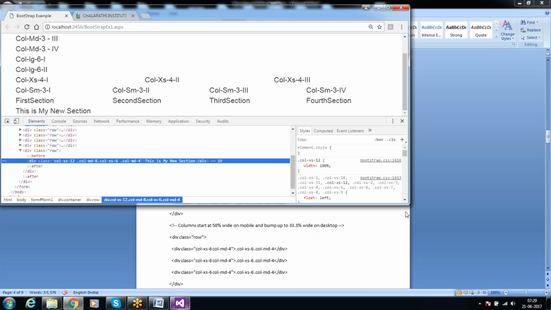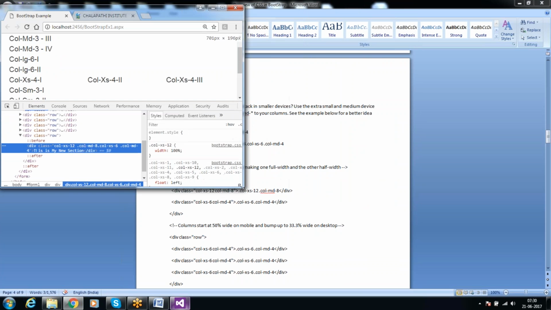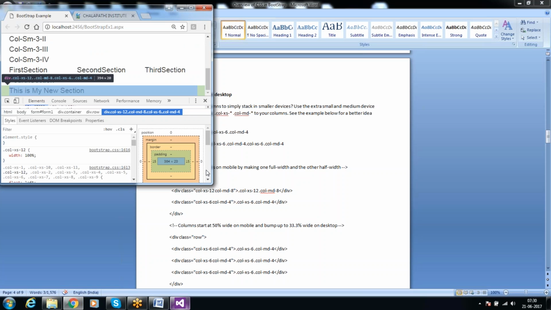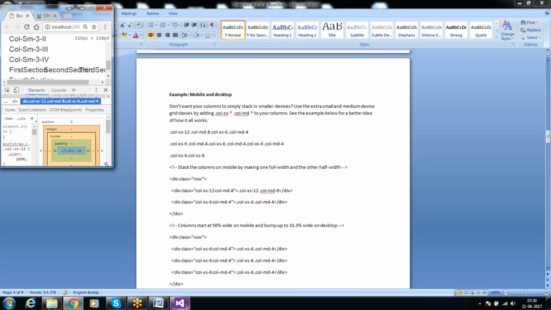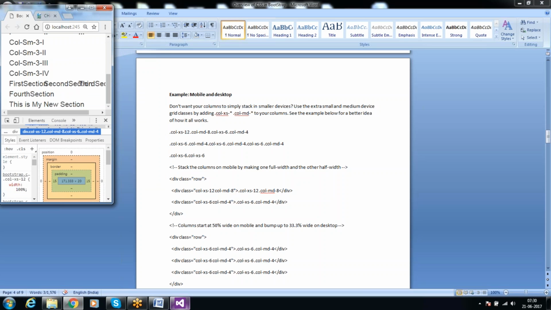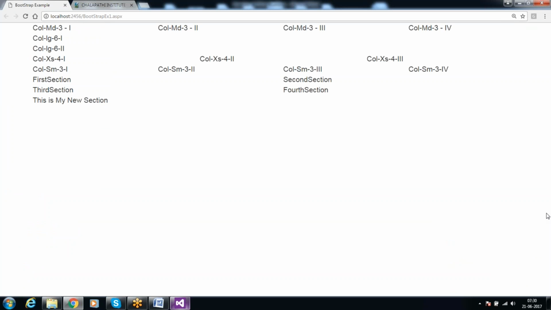So now you can check XS. Now you can come and check here. This is column XS 12. This is also column XS 12. See here you can find out the styles. What is the style that is applying here? Now what I am going to do is apply a mobile view for this.